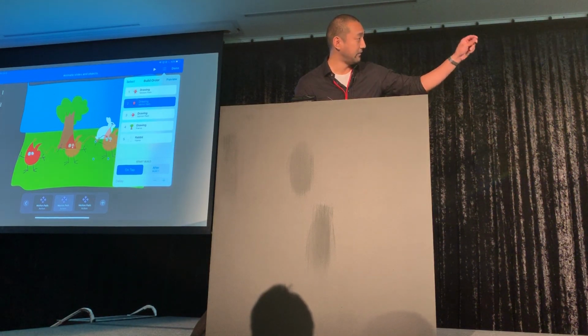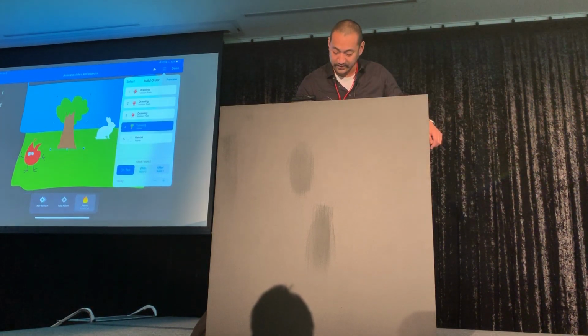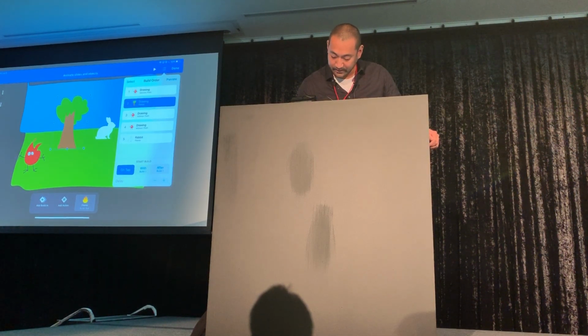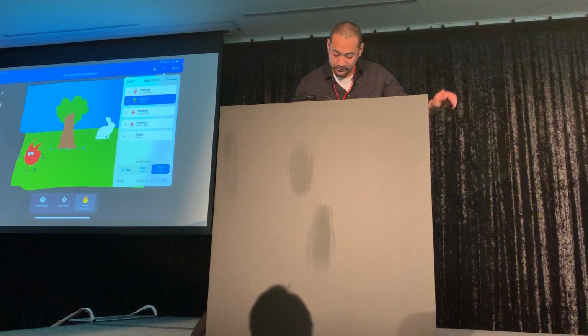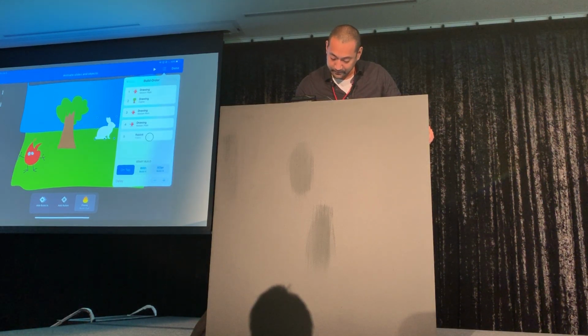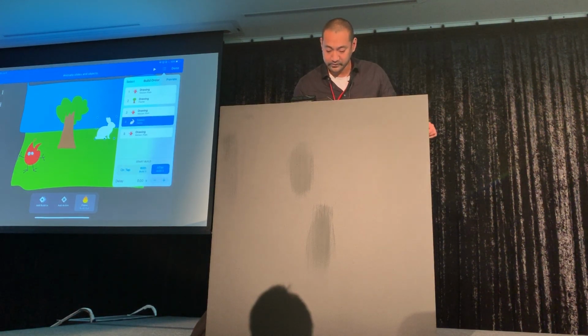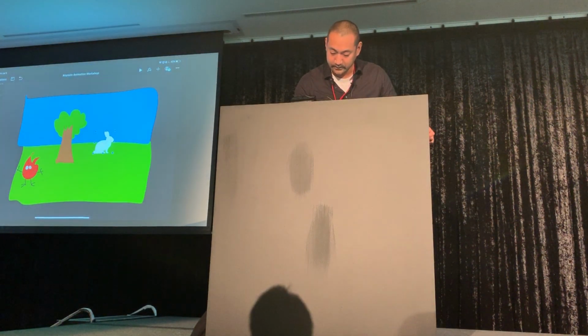number one, Fireboy walks to the tree. So after that, I want the tree to burn up afterwards. Number two, Fireboy walks to the bunny. So I want the bunny to burn up afterwards. And then Fireboy runs away in shame. So let's see what that looks like.